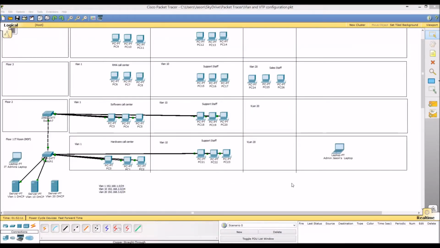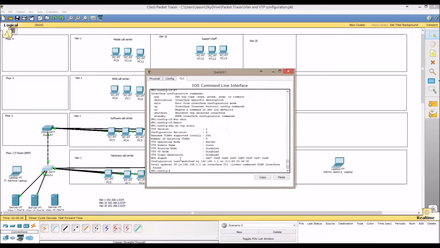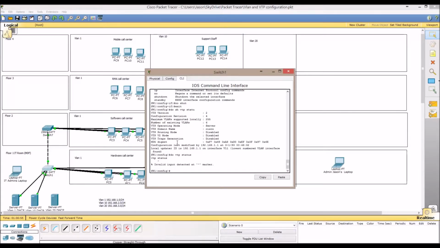VTP just means VLAN Trunking Protocol. So we're going to be passing VLAN traffic through the trunk, and it's going to automatically configure that for us, from the information on switch 1 to switch 2. Okay, so let's go ahead and configure VTP. I've already put the show VTP status command here. So let's do show VTP status.